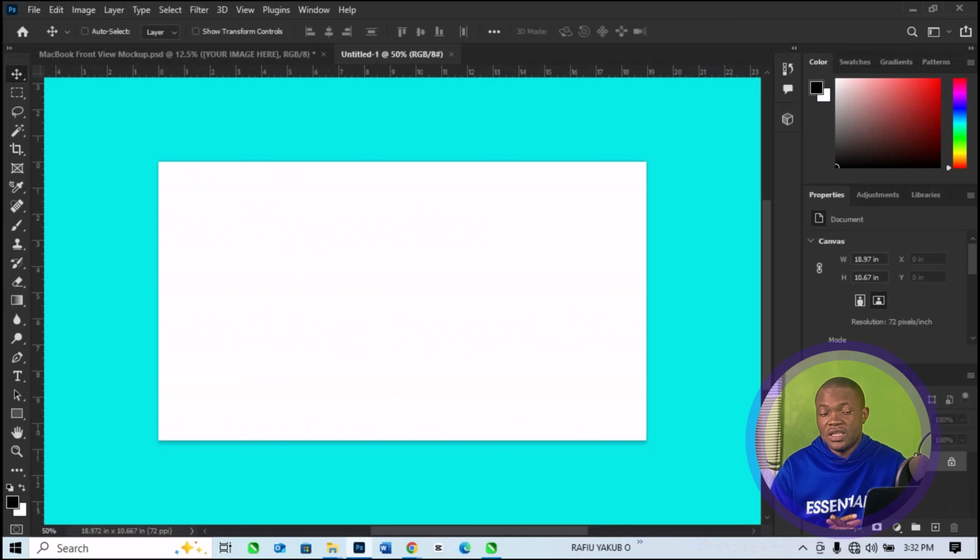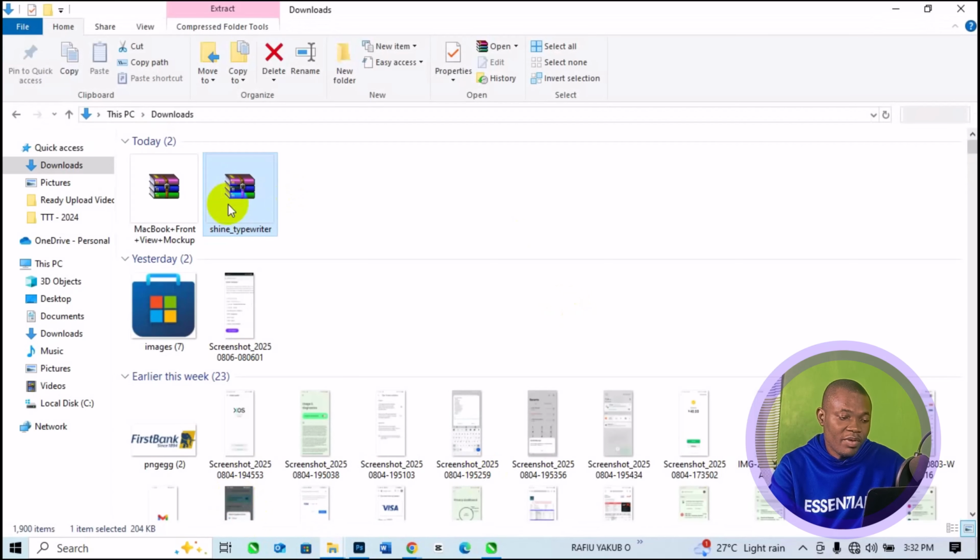Next thing we want to do is to see how we can add the font in our Adobe Photoshop right here. So let's find out. The very first thing you want to do is go ahead to your download folder. So I'm going to go to my download folder on my PC right there, and here we go. So this is the font right here.